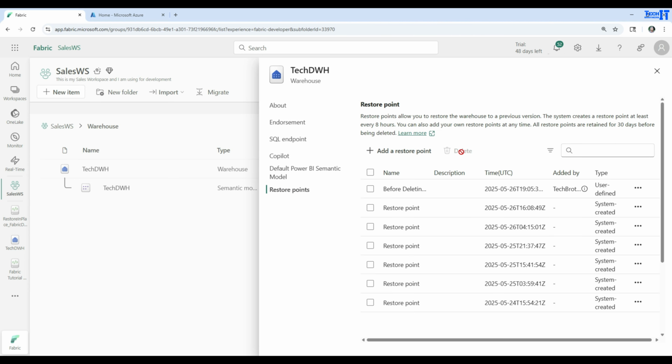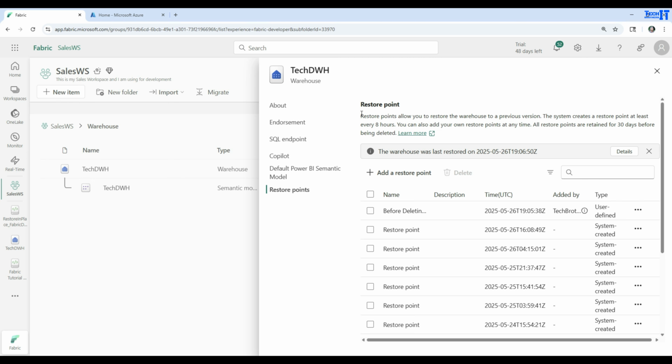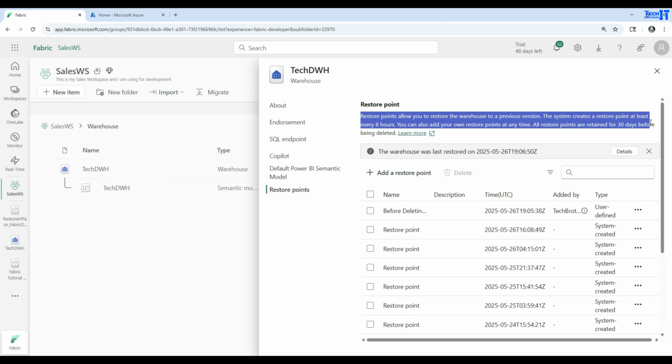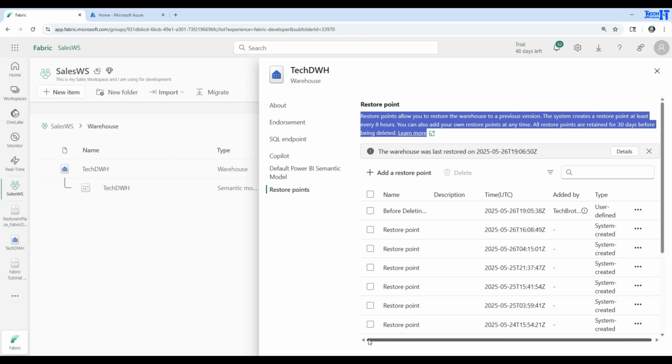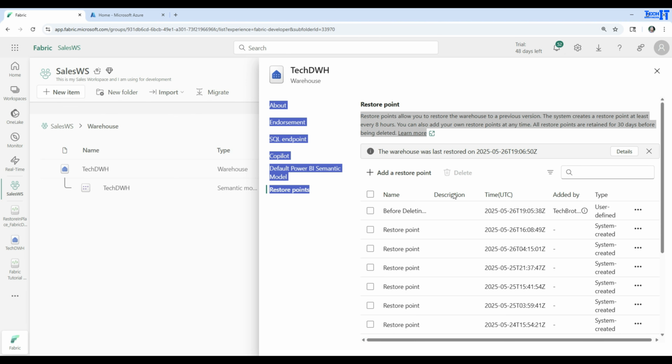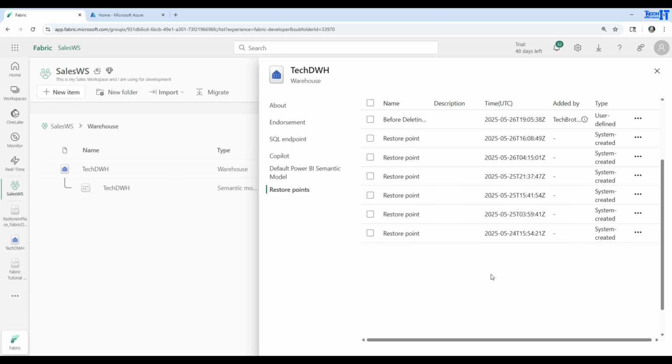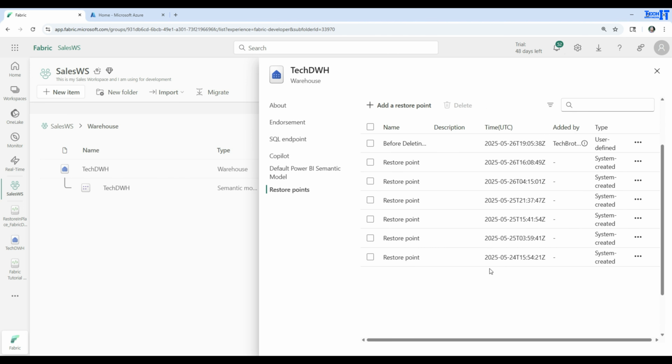Let's click on that one, and then we read this definition. Restore points allow you to restore the warehouse to a previous version. The system creates a restore point at least every 8 hours. You can also add your own restore point at any time. The restore points are retained for 30 days before being deleted. So that's great, we have enough information on what restore points are and how often they are created. You can see that I created this warehouse a couple of days ago, and here is the first restore point, then it is created every 8 hours.